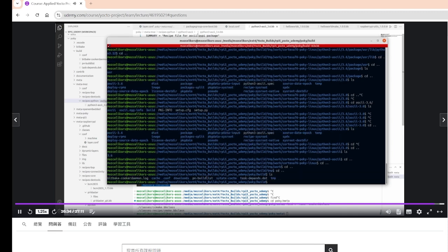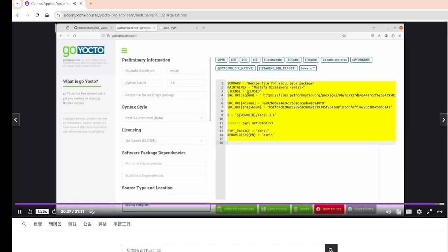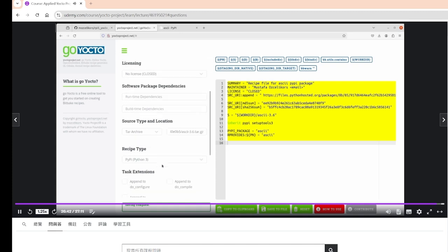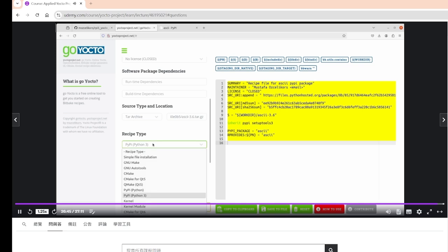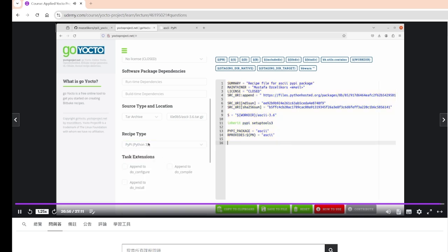Alright. I think this was a very interesting lecture. I hope your opinion is the same. We learned about this tool to create simple Yocto recipe skeletons. We learned how to create recipes for Python packages. While exploring the tool, we learned about some of the additional variables that are used in developing recipes.